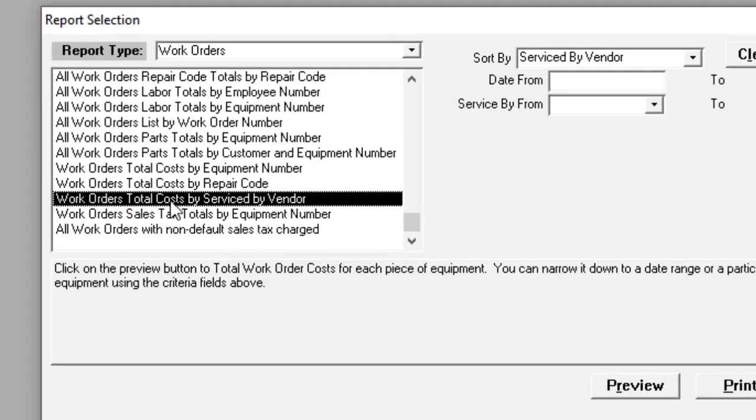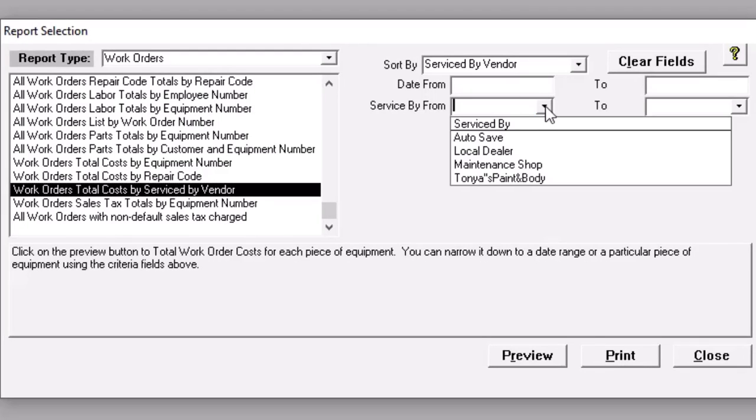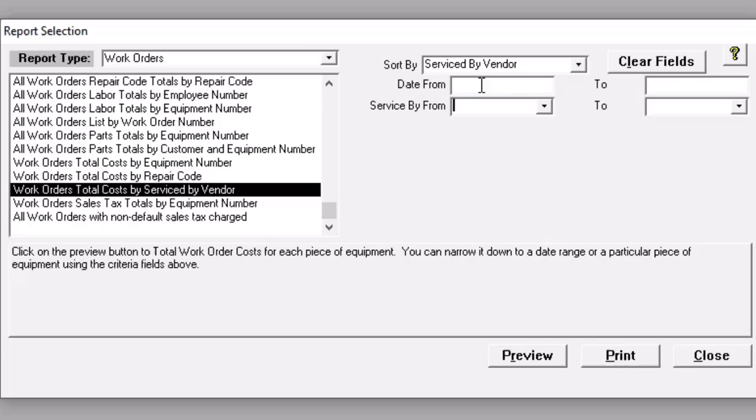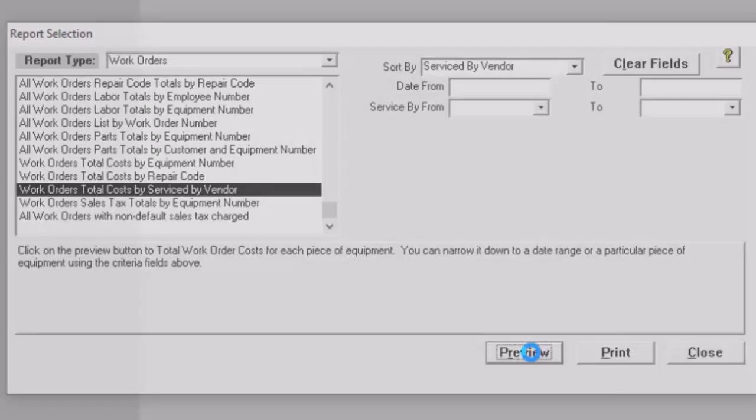We'll choose that. And then we can choose the service by vendor we want to look at here, or we can choose them all. And you can enter in a date range. So how much you spent over a certain date range, you can check that. I'm just going to leave it open for all dates, and we'll leave it open for all service by vendors. And I'm just going to go ahead and click preview.